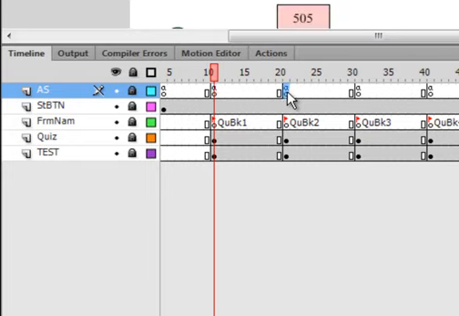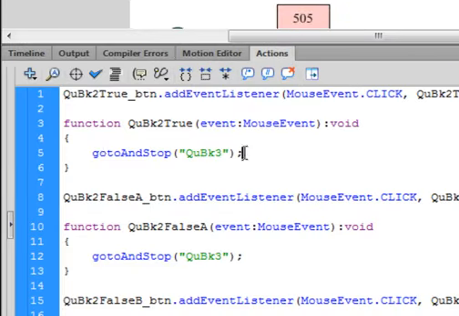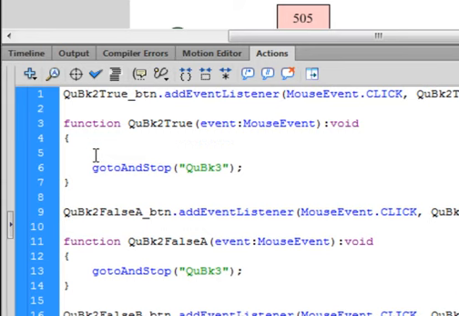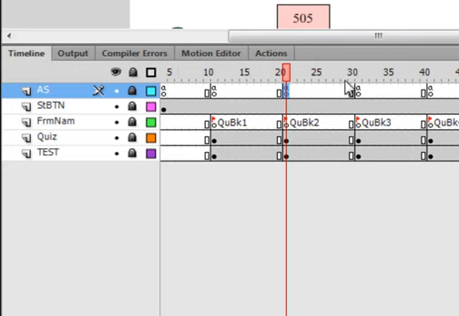Go to the next one. The true answer is on top here. This is the true one, meaning the correct one. Paste it in. Go to here.